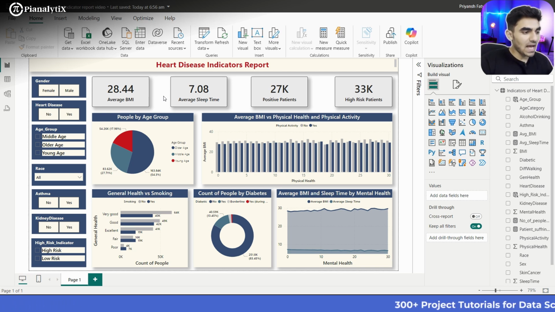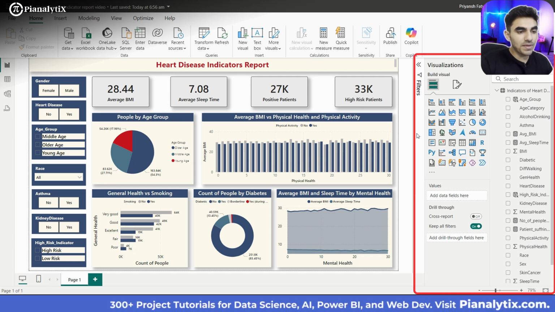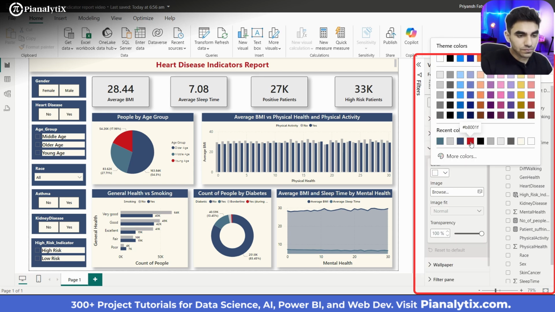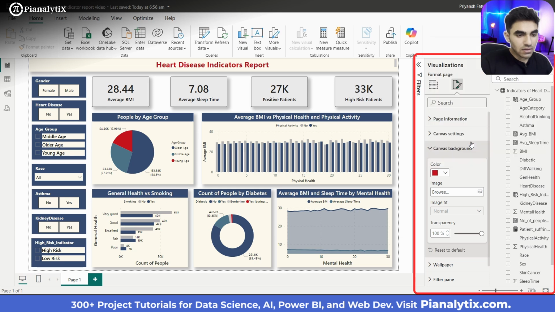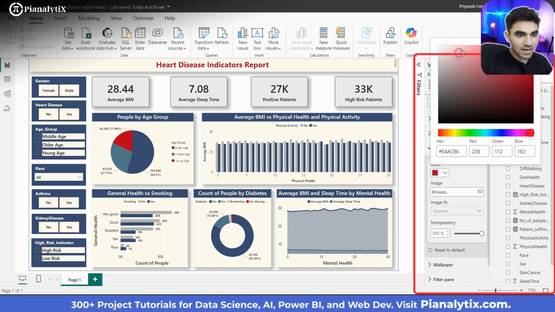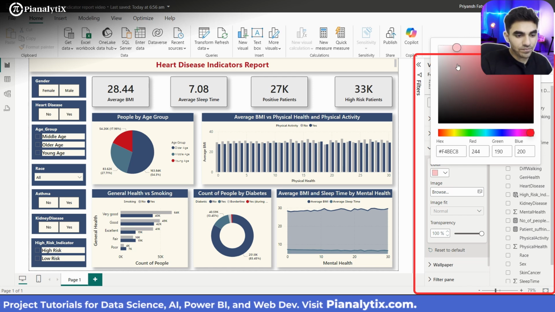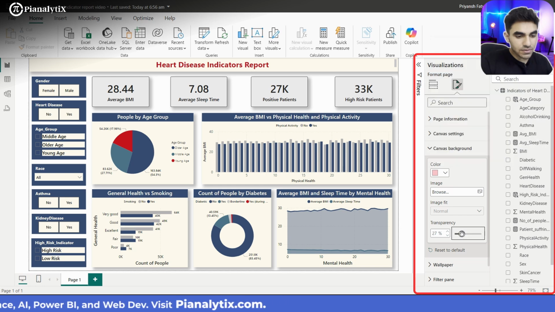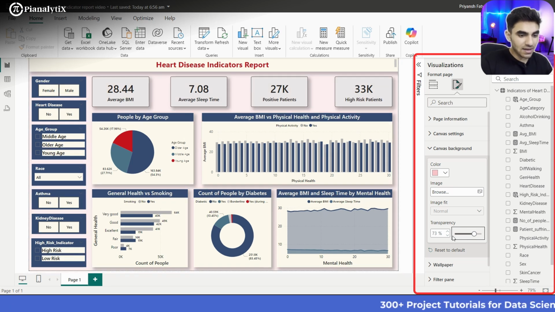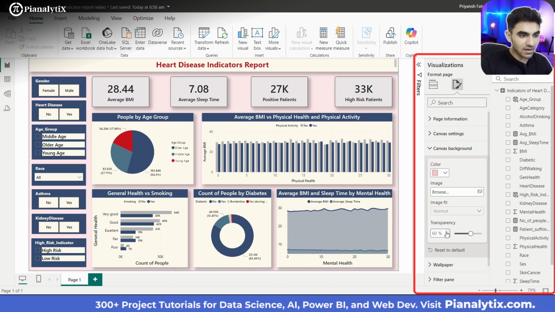Just one thing, that this plain white color isn't looking great. So we're gonna go to canvas settings, canvas background, and we're gonna change the color to something very light, but which looks good. We're gonna reduce the transparency. Okay, this is too much, so we're gonna increase the transparency again. Yeah, just about right about there.